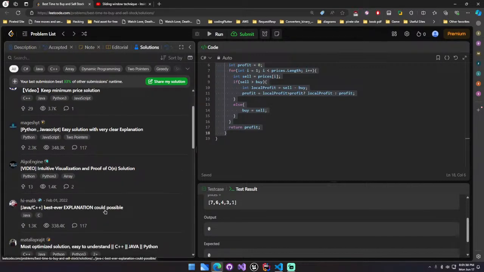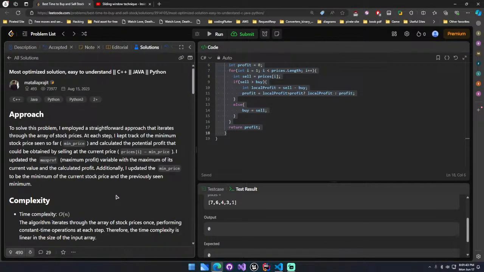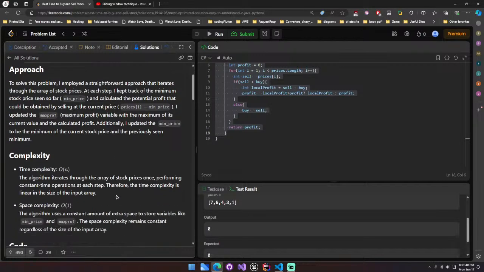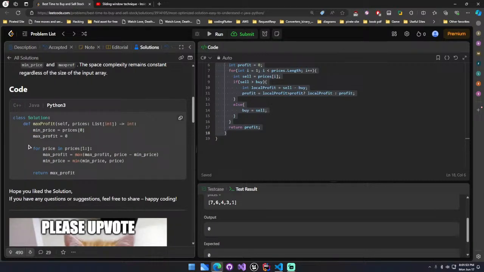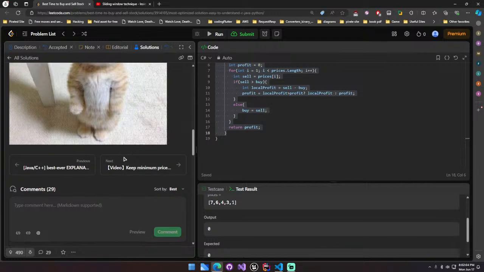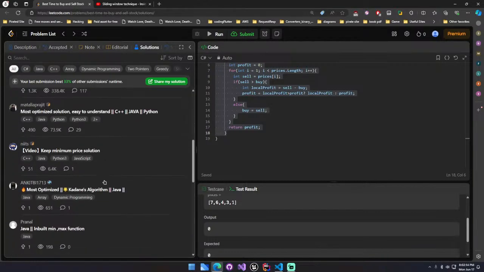Best explanation ever possible. I wonder what this other approach is, tracing through the array of stock prices. I mean, this is exactly the same one. It's just keeping track of the price and then iterating and doing what it needs to do. I thought people were going to use sliding windows. Is this the best one?